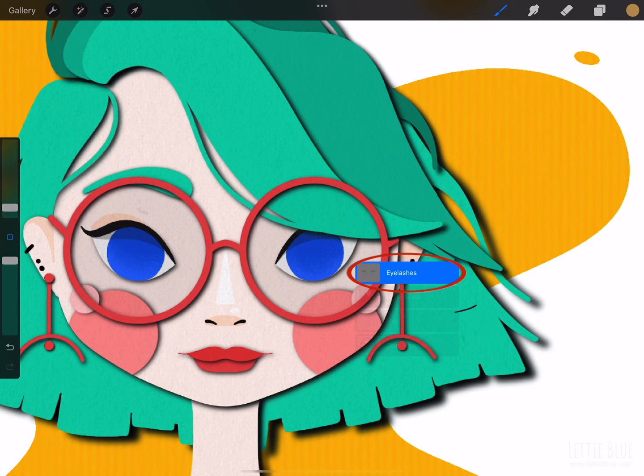So let's select the top one. Once we have isolated the layer, we can erase the mark. Ta-da!